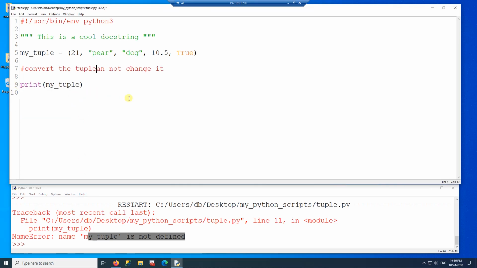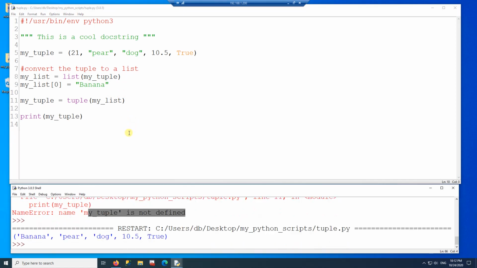What you can do is convert the tuple to a list. To do that, I'm going to create a list. On line number 8, I created a list and I converted my tuple to a list. So now on my list, you can actually change the value of the list. And then after that, you can convert the list back to a tuple. And then finally, you can print the tuple and you will have your value changed. So the index number 0 got changed from pear to banana.